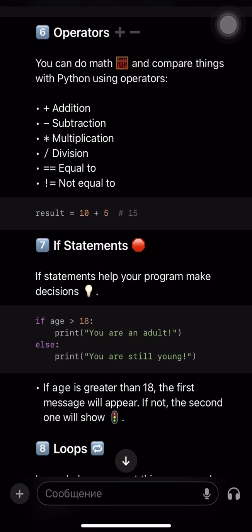Next one, operators. You can do math and compare things with Python using operators like addition, subtraction, multiplication, division, equal to, not equal to, and you can see on the video how they are written in the code.